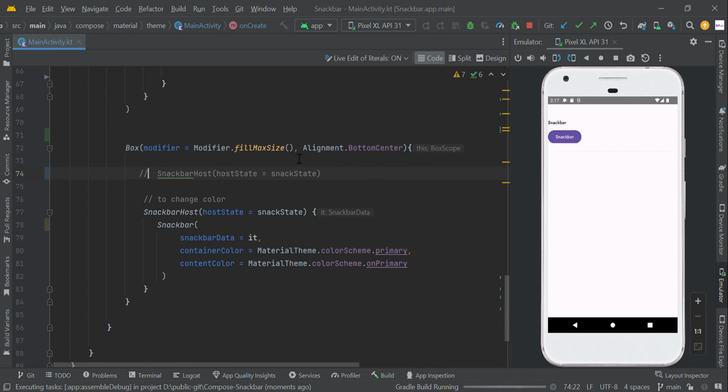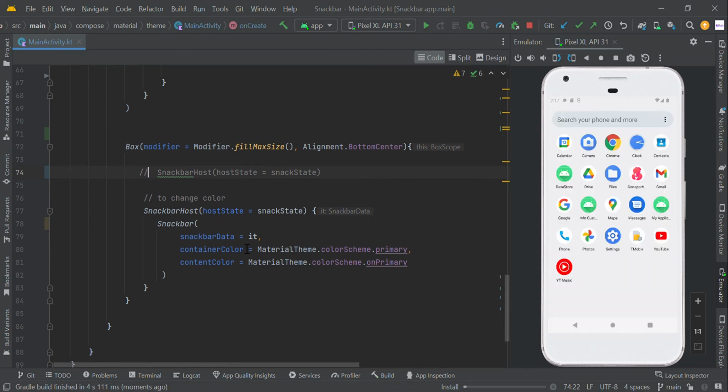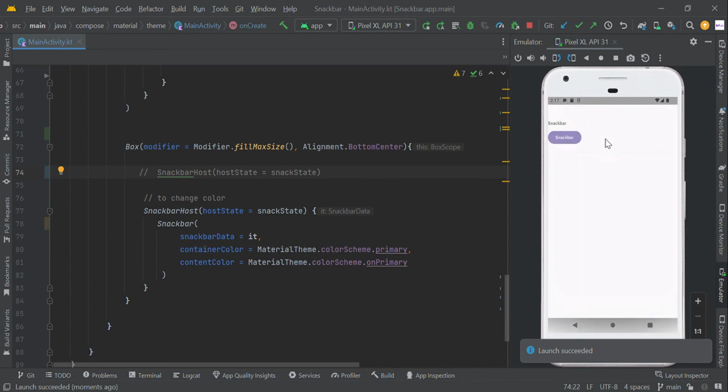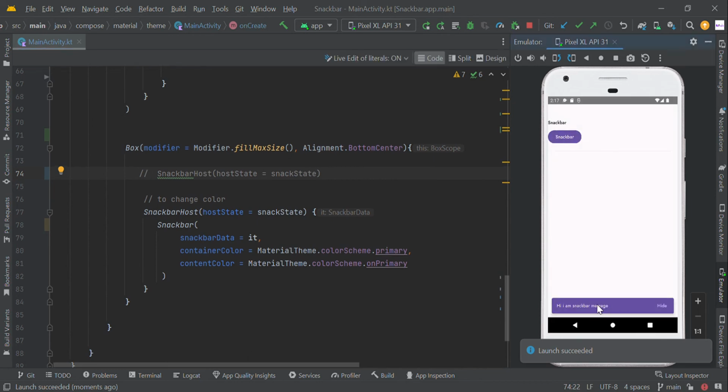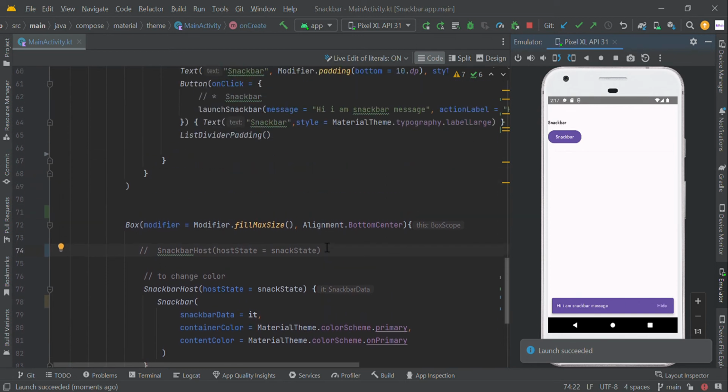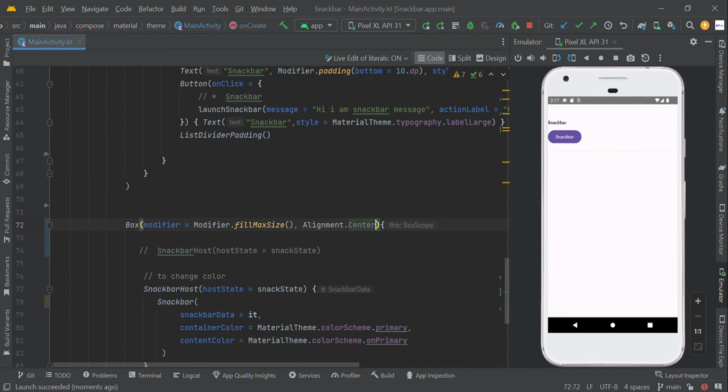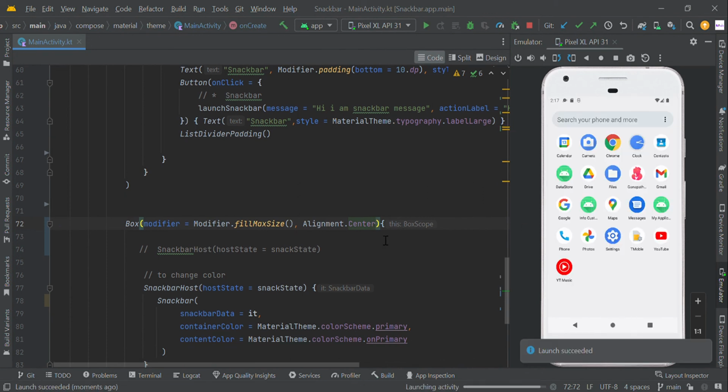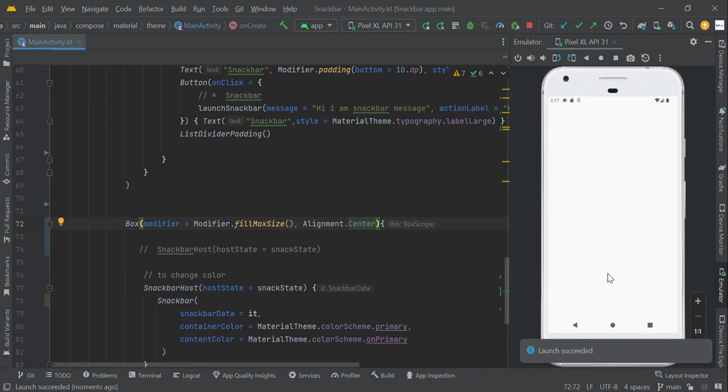I'm going to run this code and we are going to change the snackbar color. So our snackbar color is changed like this. You can change the alignment of the snackbar right here, dot center. So you can change the alignment to top or center as you wish. Generally, you should use the snackbar at the bottom of the page.